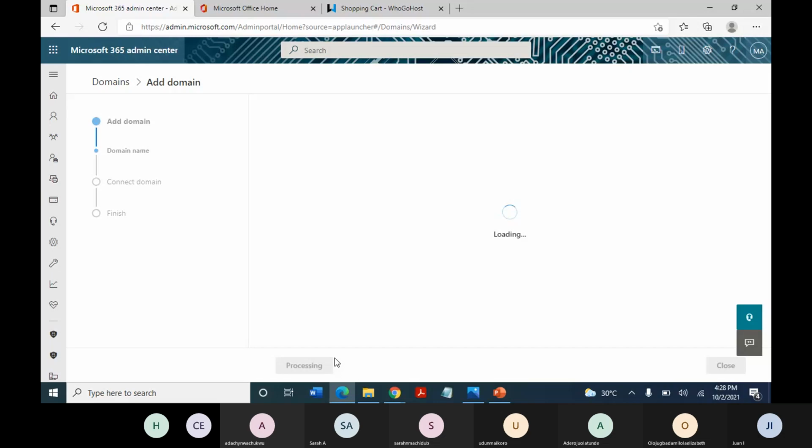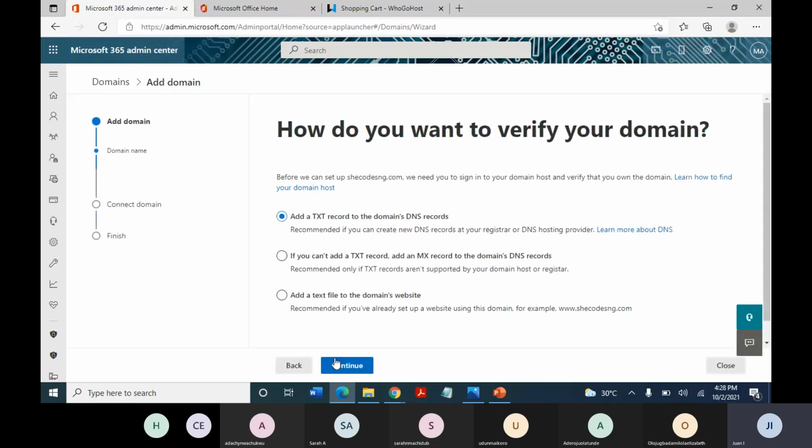So the next step, the system is going to ask me to verify that I actually own the domain. There are three options. I can verify ownership of my domain by adding a TXT record to my domain's DNS records, or I can add an MX record, or I can add a text file to the domain's website. These are the three methods you can use to verify your domain ownership. This question usually even comes up when you're writing the certification exam for the MS-900, I think, or what have you.